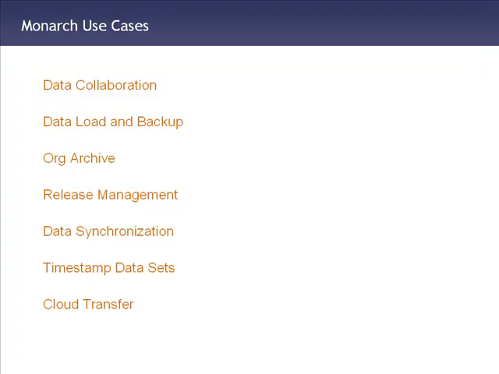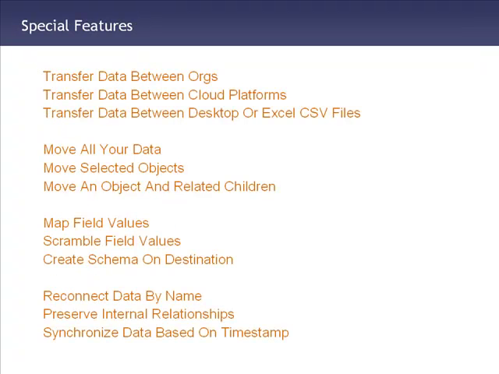This is extremely useful if you want to move platforms or if you just want to archive your data or need to share it with a partner. Monarch has some special features to make all of this easy. You can transfer data between orgs or between cloud platforms, and you can also transfer data to a desktop database or Excel CSV files for hand editing.